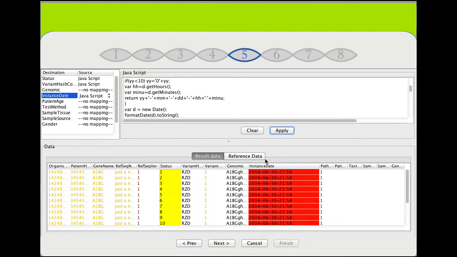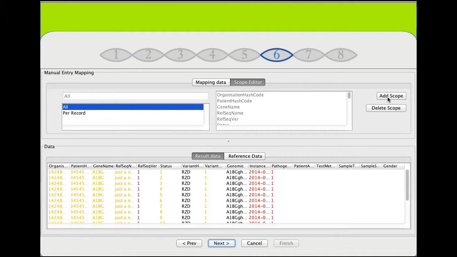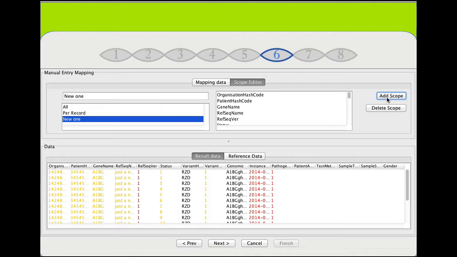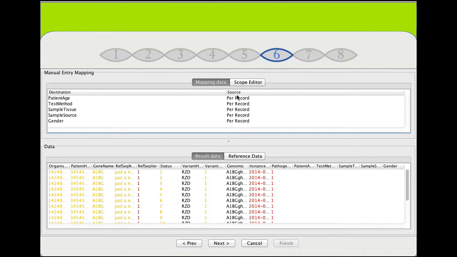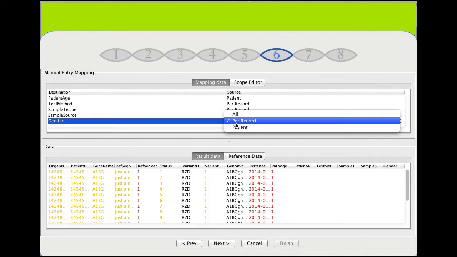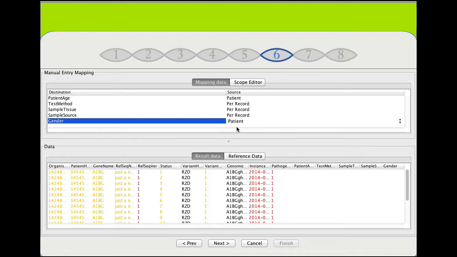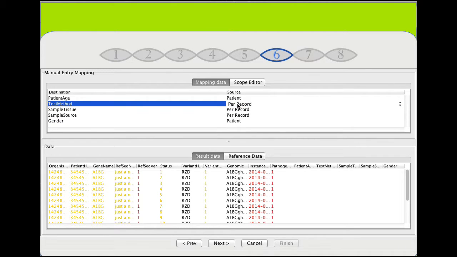The next step is used to define manually entered fields during runtime transformation. We use several dependencies between key values of the output file, which are called scopes, and we can assign output fields to different scopes. It means, for example, that patient age will be entered once for a certain patient, and other fields will be entered for each record of the output file.